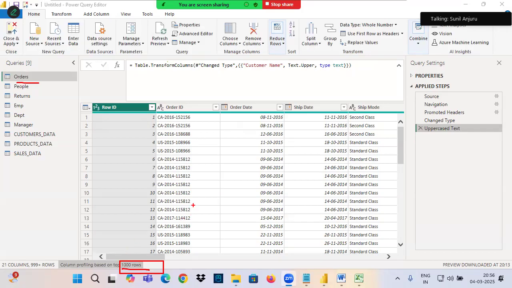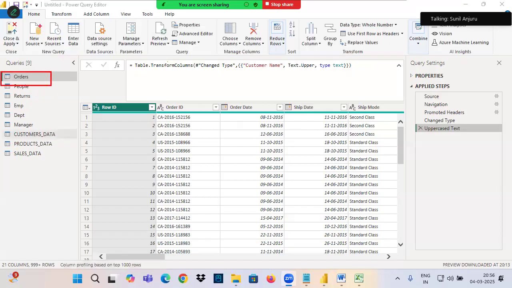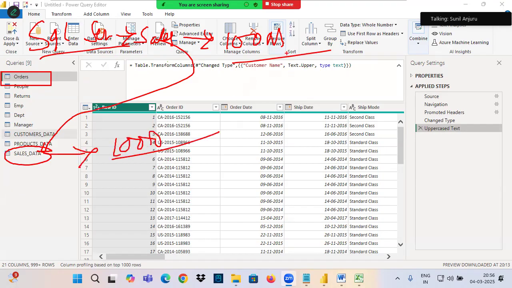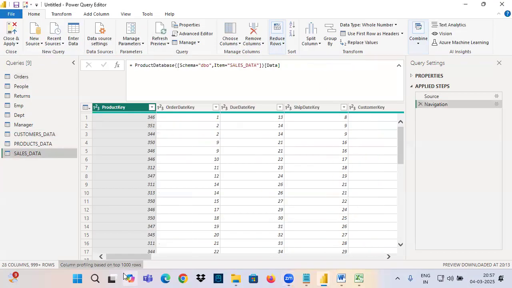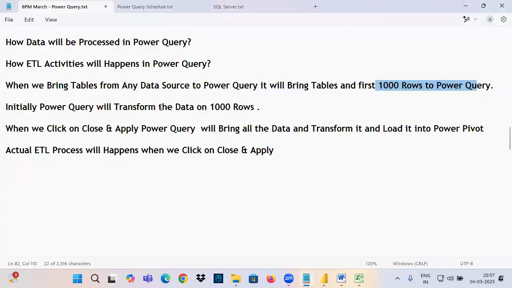Let's say not only from Excel, there is a SQL Server database. The SQL Server database has a sales table. That sales table has 100 million records. I connected to the SQL Server and got the sales table to Power Query. When you bring the sales table to Power Query, initially it will not bring 100 million rows. If you go and check the sales data table, how many rows are you seeing? That's what the first point means.